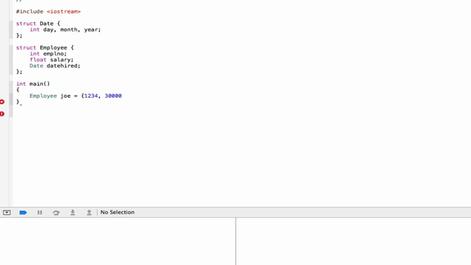So put another comma there, and now say when he was hired. So he was hired on the 5th of October or whatever. I'll just say he was hired on the 1st. So if I have another curly braces there, it's 1st of January 2015. That's when he was hired. Close that off once, close it off again, and now print all the values and things out.